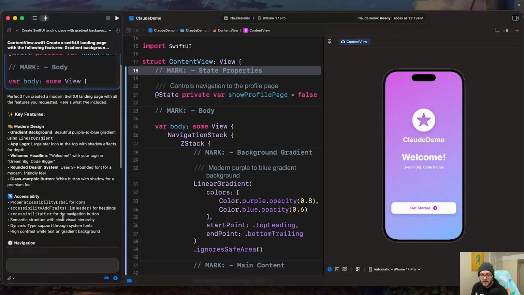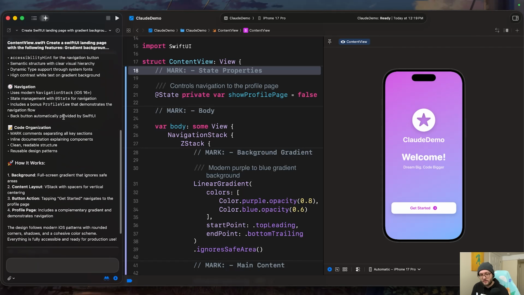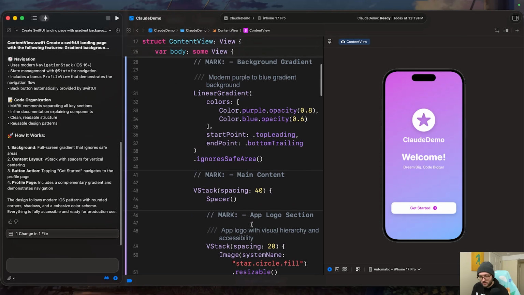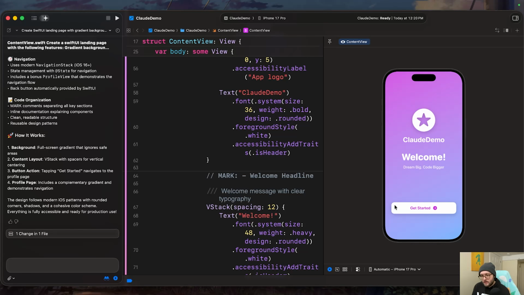It's going to give us a little key features. It's going to tell us about the accessibility, navigation, code organization, etc. And it looks like it followed as requested. Now, if we press the Get Started, it's actually already given us a little sample profile page.